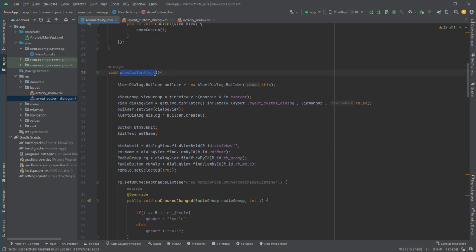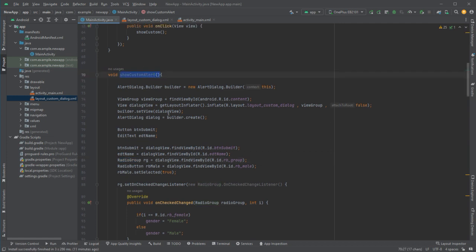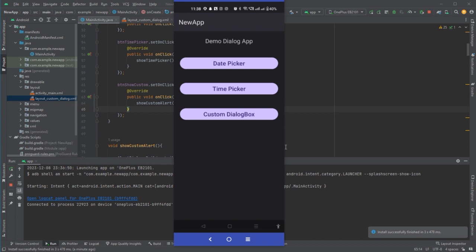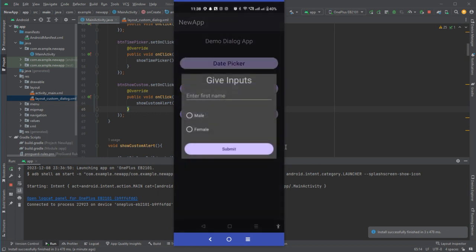Now let's execute this entire code on the show custom button. So let me run this code and see how it works. Our application is running, and if I click on the custom dialog button, now you see there is a difference in the view of this alert dialog and the dialog we have seen. You can see the sizes, you can see the background, everything is different here.